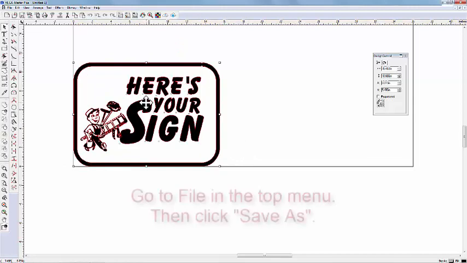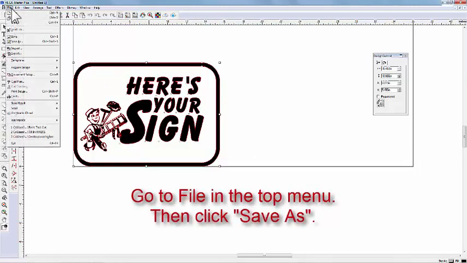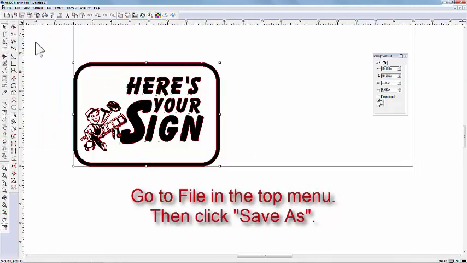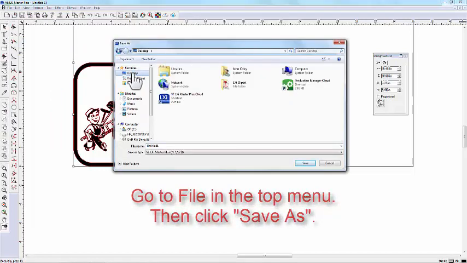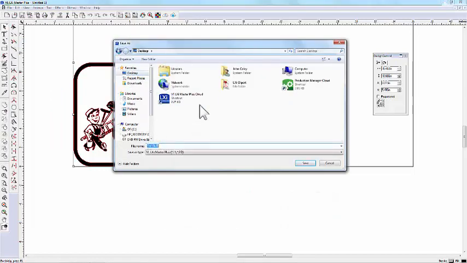Let's go ahead and save our design. Sure, we could send an untitled job to the cutter, but it is a heartbreaker to have the computer crash or get some type of error that causes us to lose our work. So, better safe than sorry. And I'm just saving to my desktop.